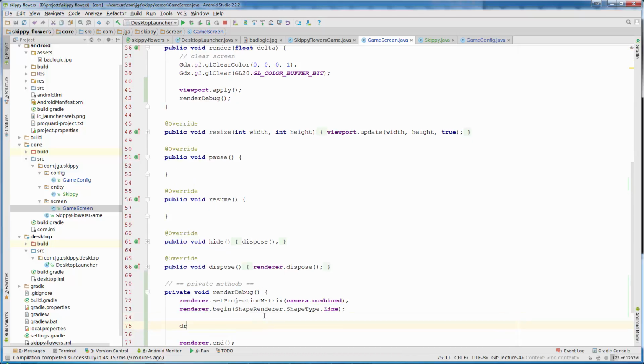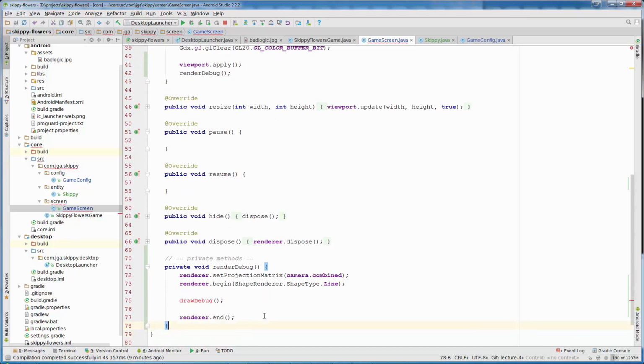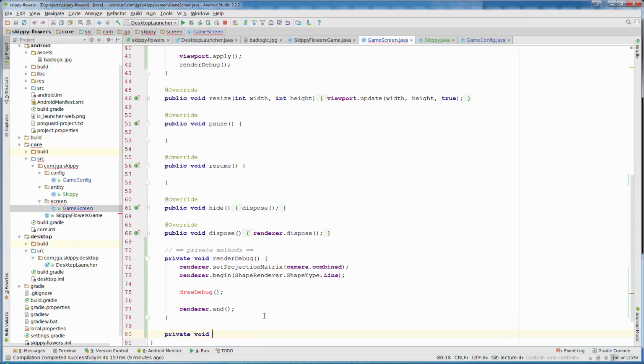Here we are going to call our method drawDebug, and below we are going to create private void drawDebug.